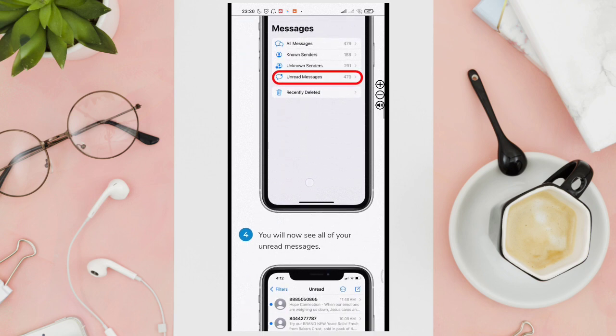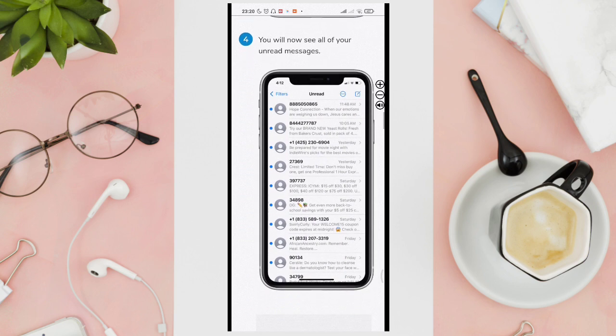Okay, you'll be able to see these options. And from here, you will now see all of your unread messages.